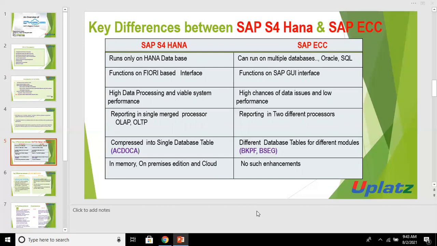But here in ECC, for each different module, we used to work on different database tables like BKPF, BSEG, different document tables. And here we work with an in-memory database as well as on-premise edition and cloud versions. So we do have different deployment options over here, like we can go for premise editions as well as cloud versions. We will be seeing what the premise and cloud differences are in the coming slides.